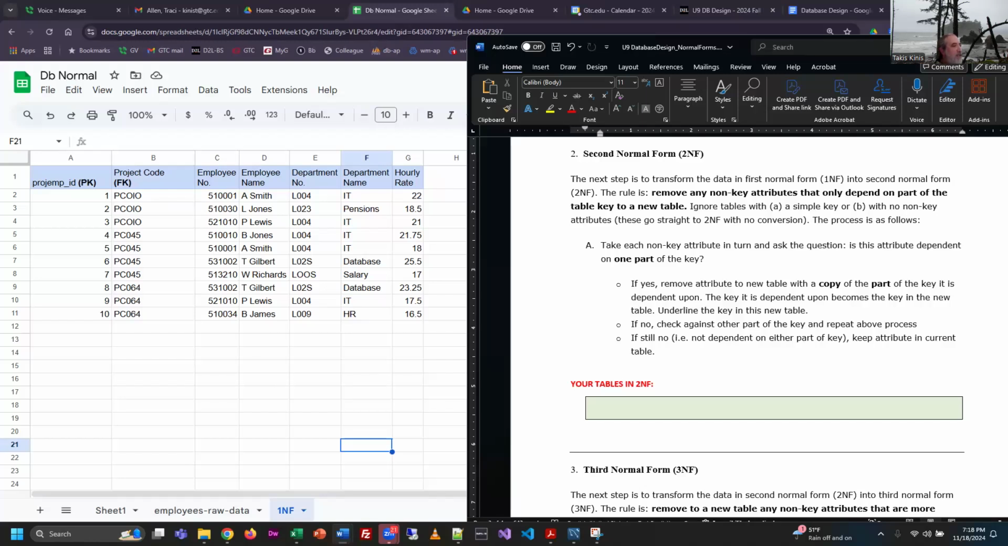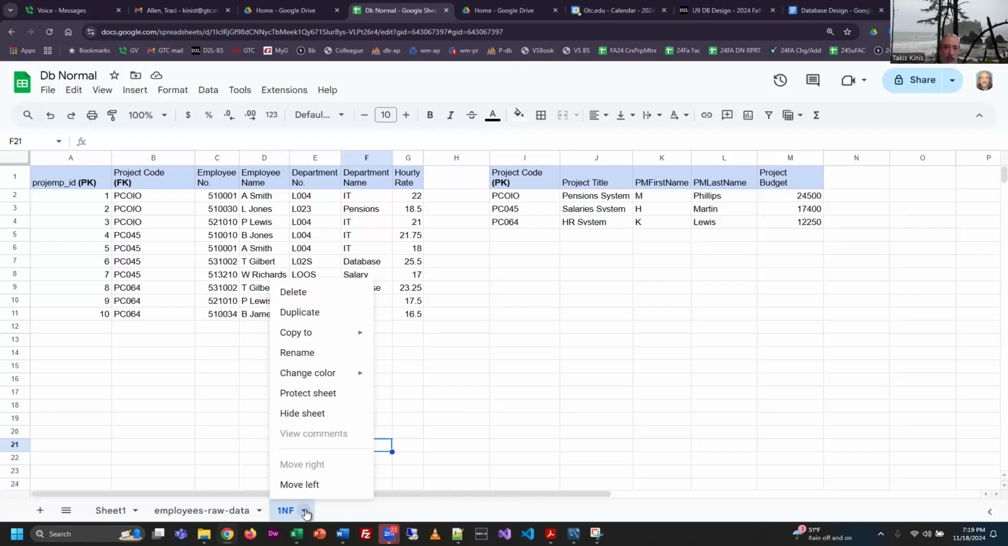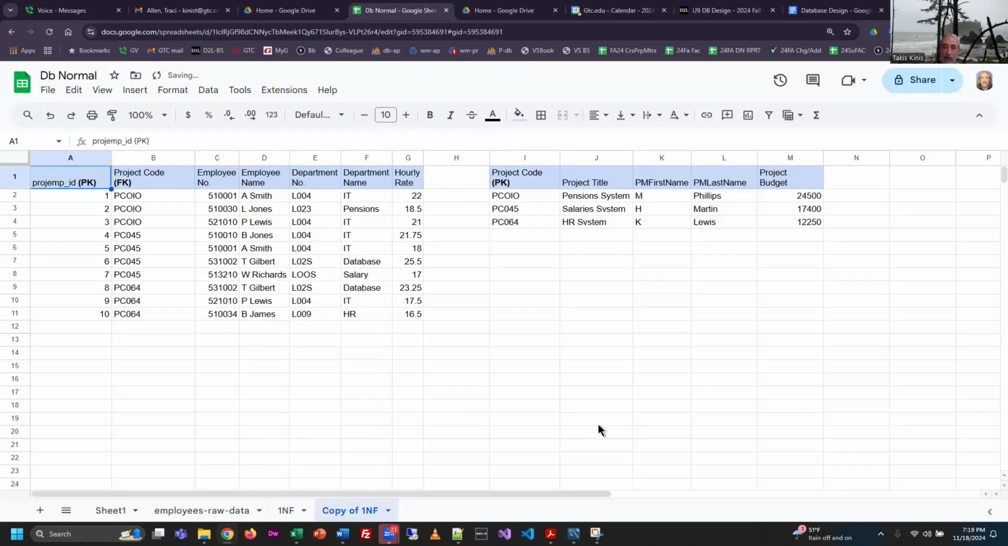Okay, so just to take it to that next level, what are we going to adjust now to take it to second normal form, where we're removing any partial key dependencies? Okay, so this gets a little kind of goofy here. What I'm going to do on my spreadsheet now is duplicate this again, and this time I'm going to rename it to 2NF, and then we're just going to tweak the tables as they sit.